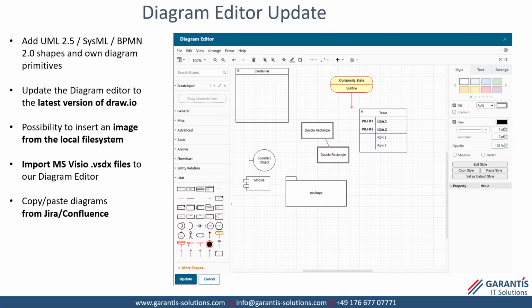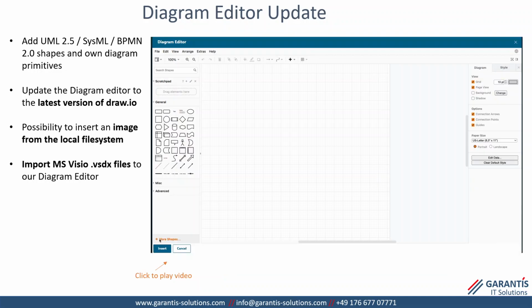Possibility to insert image from local file system. This is for PNG or JPEG images. You can import Microsoft Visio files, VSDX, into the diagram editor. That's also quite nice. And you can copy paste diagrams from Jira Confluence if you want to move or migrate Confluence to Polarion. So let's watch the video how it works.